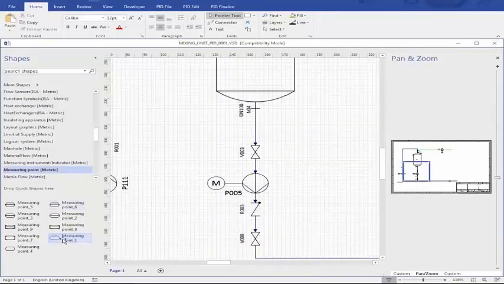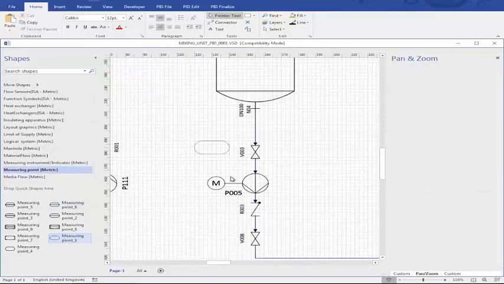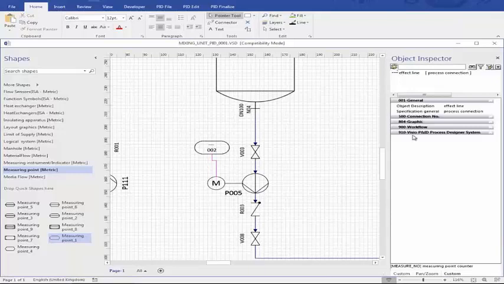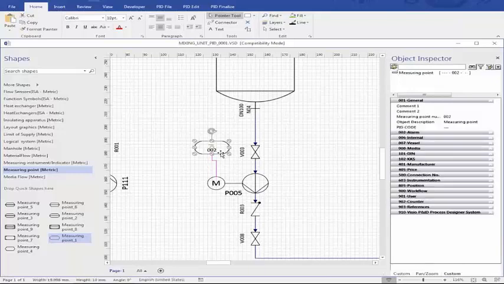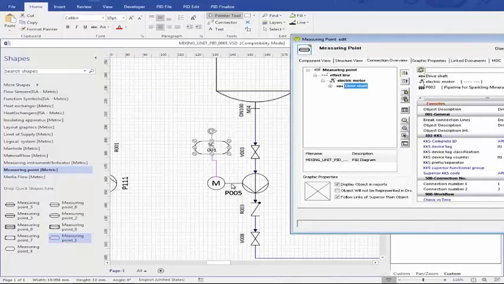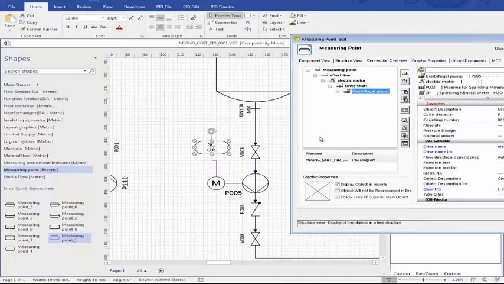We have stencils for instruments also, so we can place different types of measuring instruments such as a pressure indicator, level indicator, or temperature indicator. Here we are placing a simple measuring instrument connected to a motor, which is a speed controller, and we can change the tag number also. Once the connection is given, you can see in your edit dialog box, which will show the connections overview of the objects and will show the object parent-child relationship also.